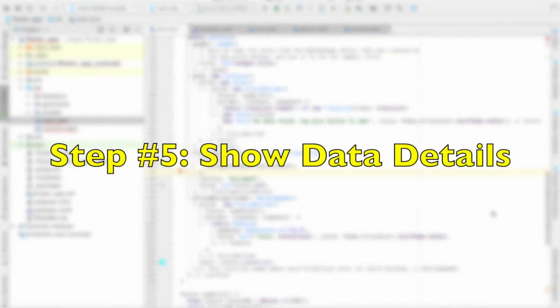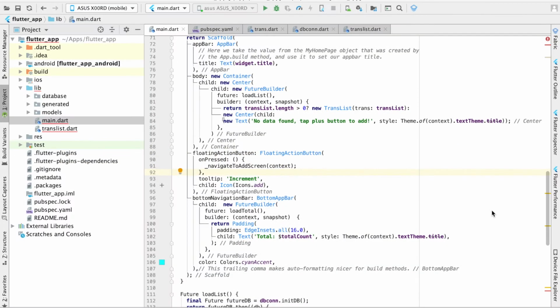Step number 5. Show data details. We will display data details on another page that opens when tapping on a list item in the list page. For that, create a .dart file in the lib folder first.